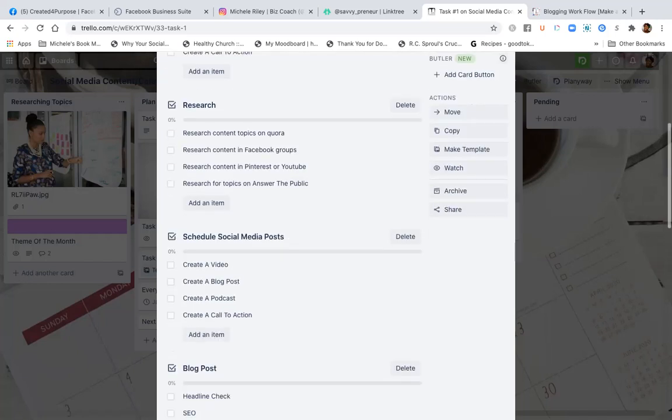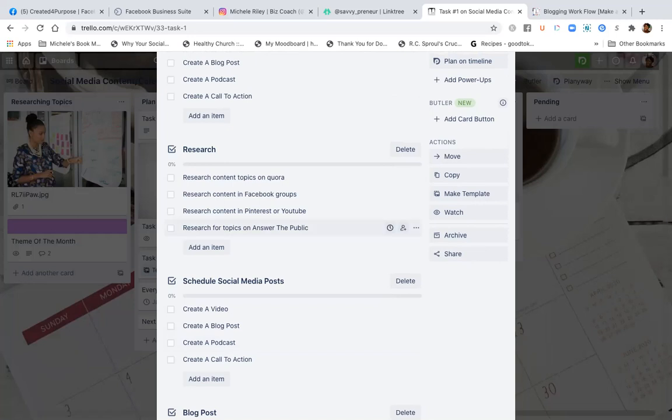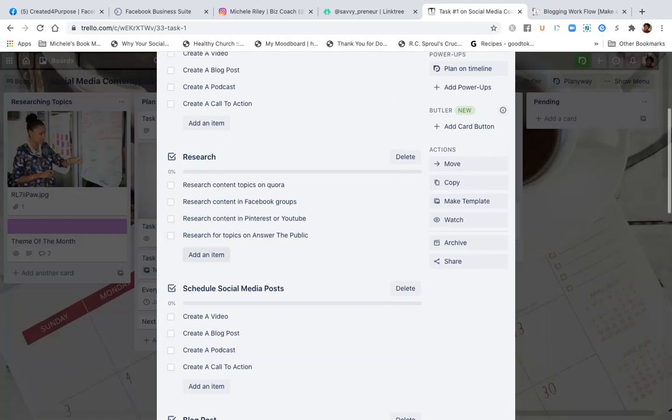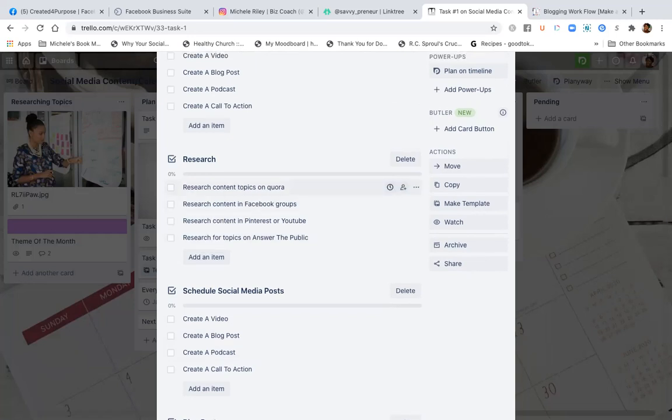So now here's your research. If you're going to research the content topic, you may want to go to Quora, your Facebook groups, Pinterest, or YouTube, or Answer the Public, because this is where you can get maybe more in-depth research on what it is you're talking about, to give your audience more information on what you're helping them with.